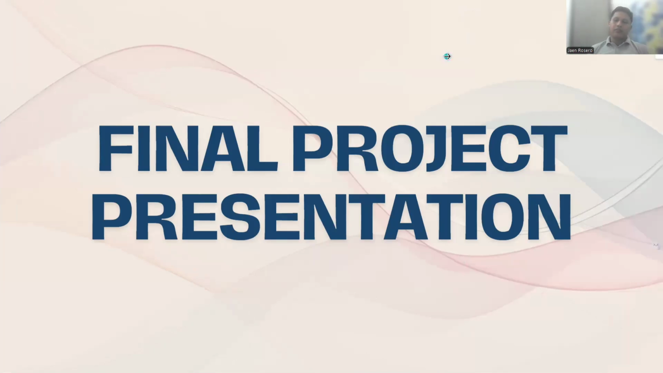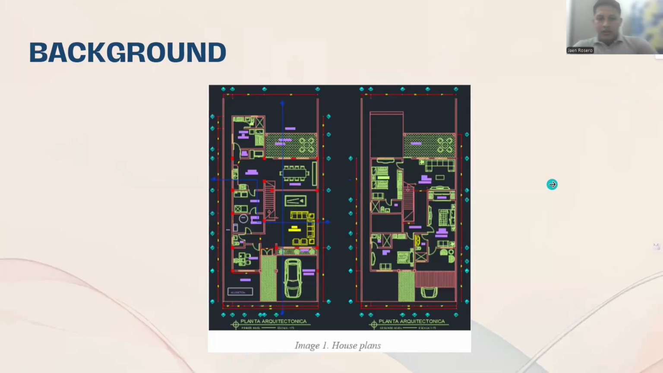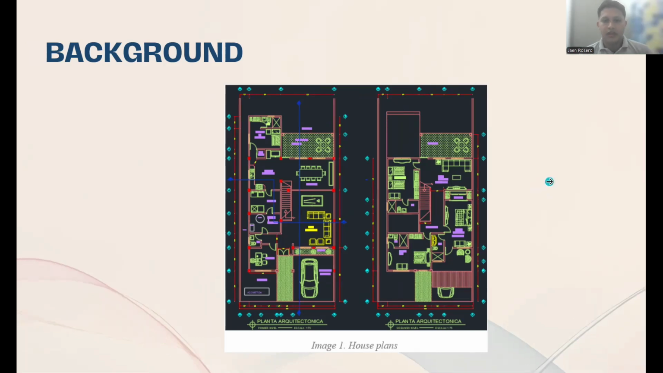The final project's presentation. The first slide is the implementation. The first story is the background. The project involves designing the water supply system for a two-story residential building located in the city of Guayaquil, in the province of Guayas.